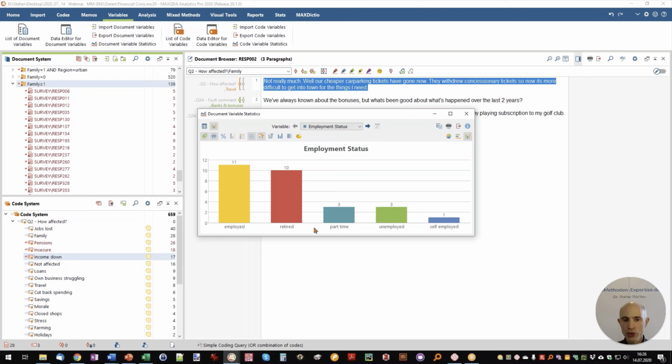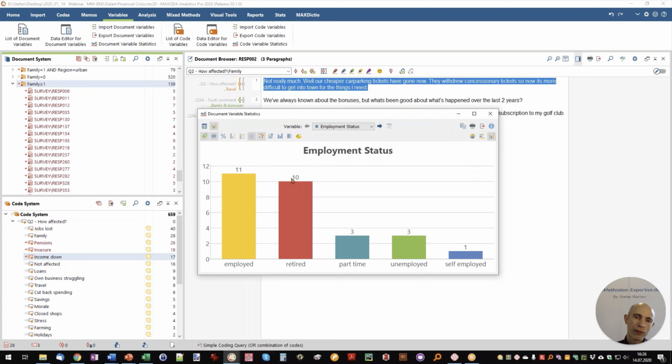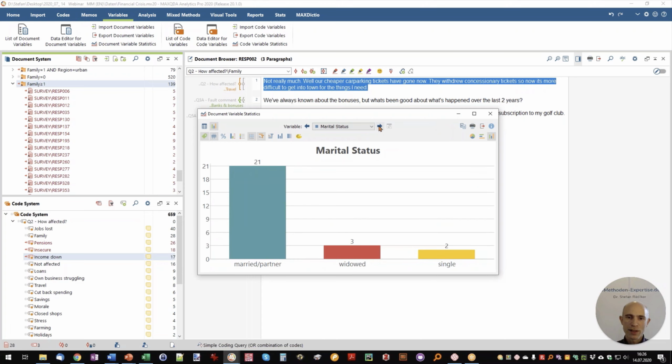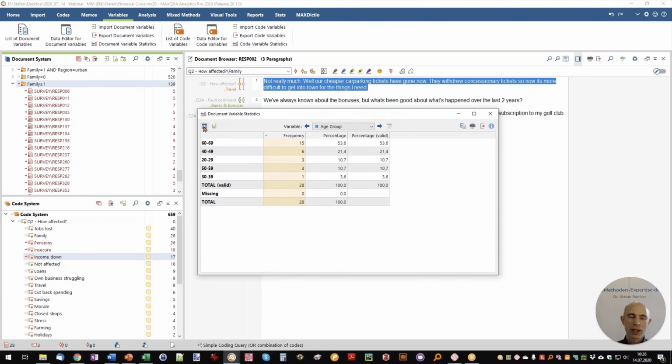This is now sorted here by the frequency of the persons. But this is not always the best sorting. For example, for the age group, we need a different sorting, and you can do it by just going back to the frequency table and sorting it by the first column. Now it's sorted by the age groups here.